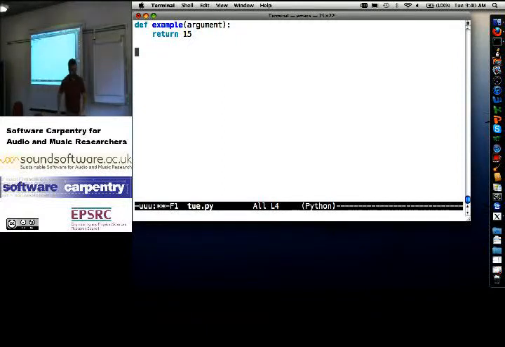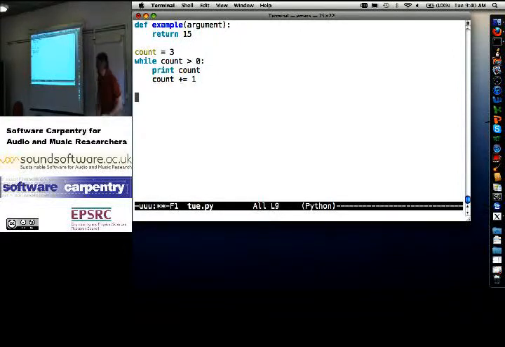If I do something like count equals 3 while count greater than 0, print count plus equals 1, it is not inserting tab characters there. It is inserting 4 spaces.